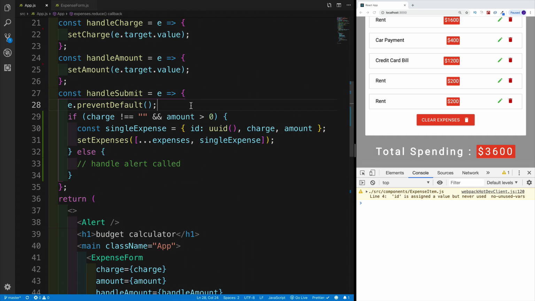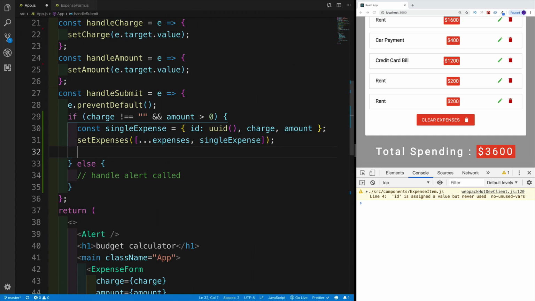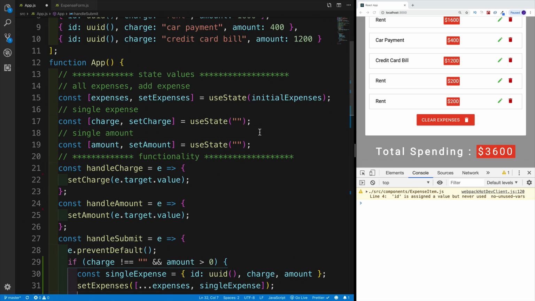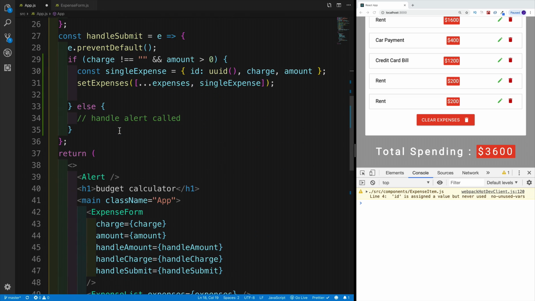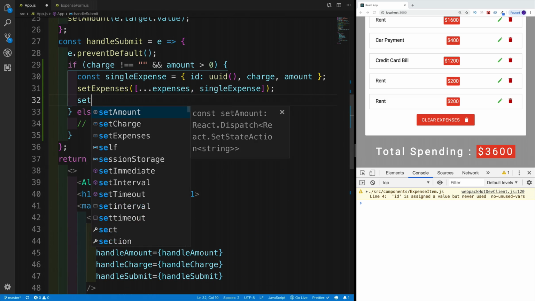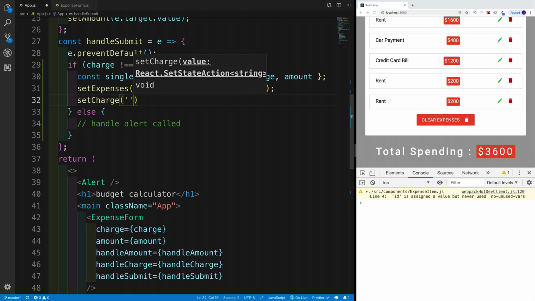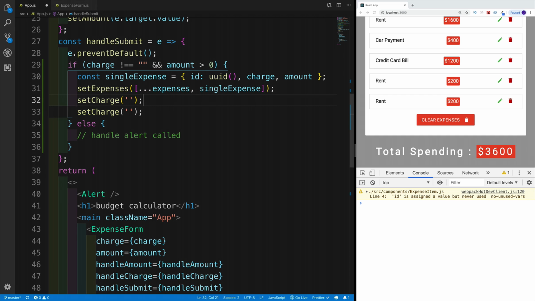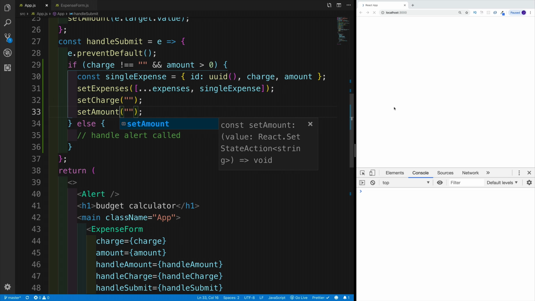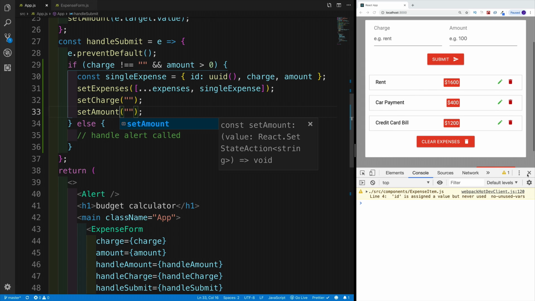So in order to set that up, let's just call set charge and set amount, because remember, those were the functions that control these state values. So the way we do that is say set charge, and let's set charge to an empty string. Let's copy and paste it, and also write set amount is empty string.